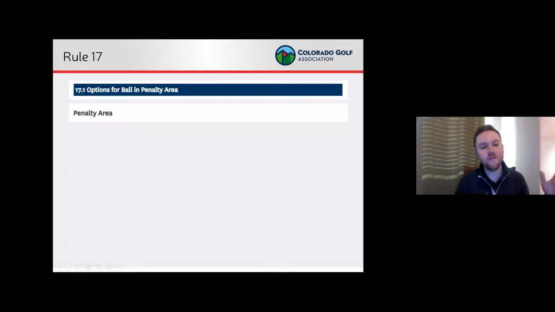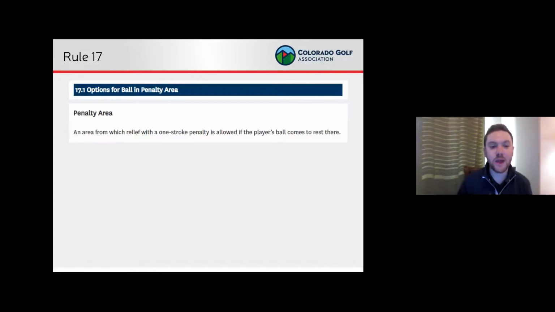All right, so again, if you wanted to know what a penalty area was, and you looked in Rule 17, you're not going to find it. You've got to go to the definitions, where it has a very good definition of what is a penalty area. Again, we'll see that italicized in Rule 17, but here we have penalty area, and this is a definition. A penalty area is simply an area from which relief with a one-stroke penalty is allowed if the player's ball comes to rest there, or is known or virtually certain to have come to rest there, which we do get into in the rule later.